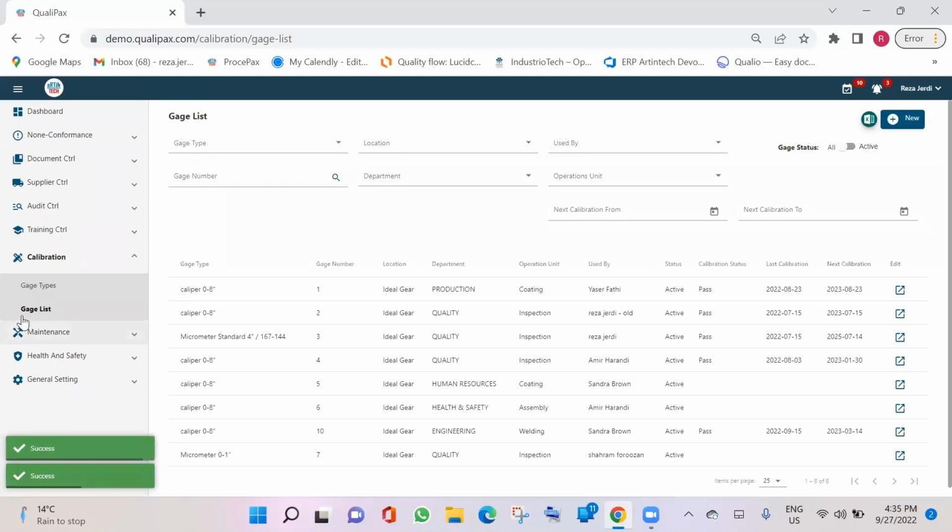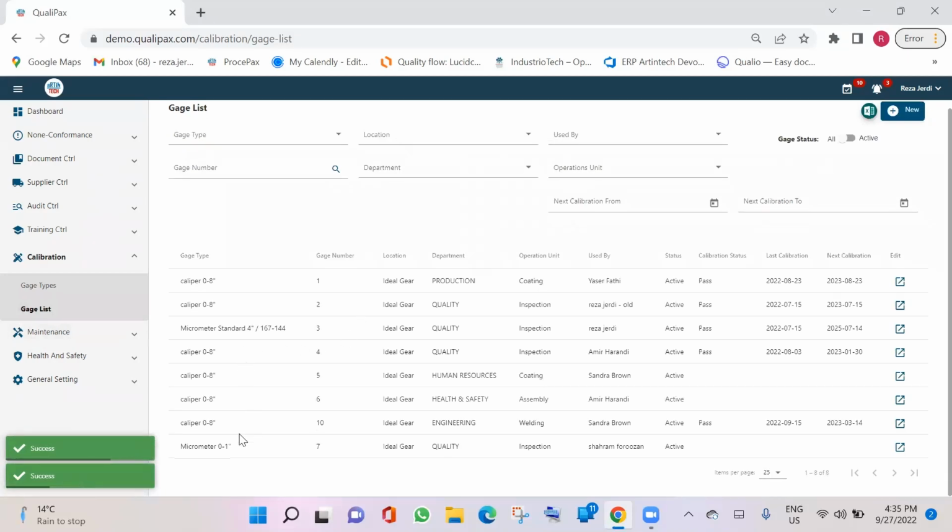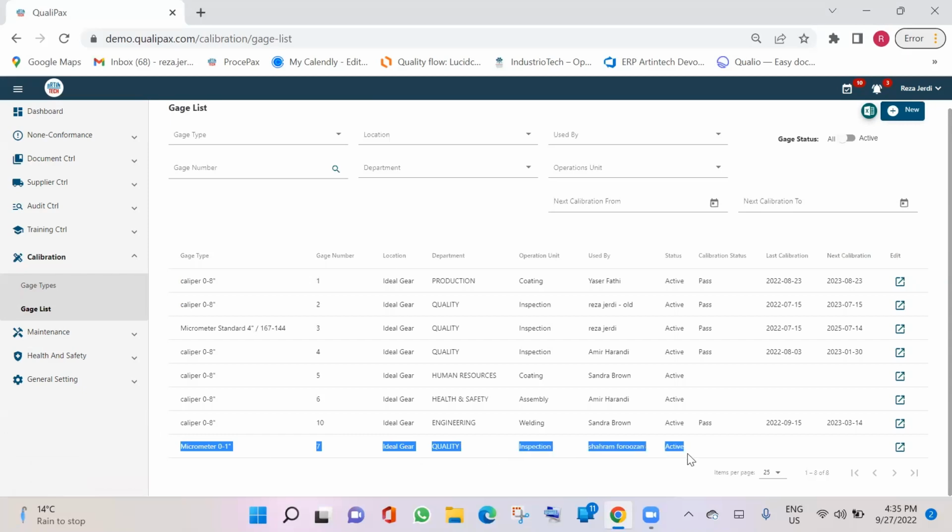If I go back to the gauge list, this is the one we just made. The gauge number is 7. It shows the location, which department, which operation, who's using it, and that it is active. But you see, there is no calibration here. Why? Because we haven't done any calibration for this tool.